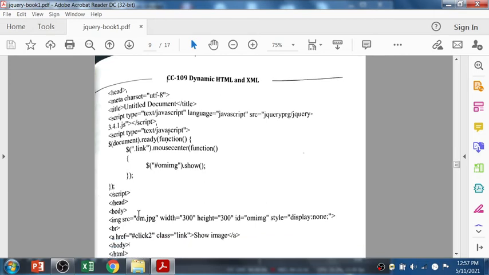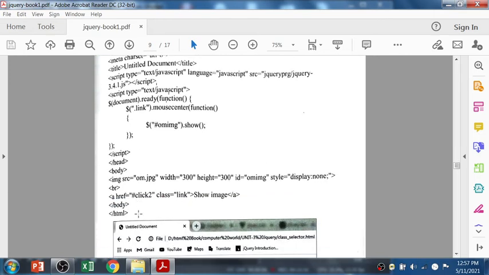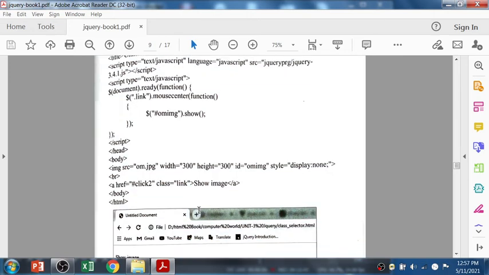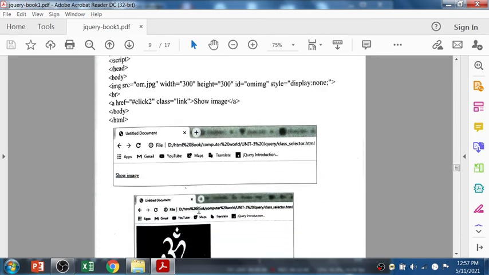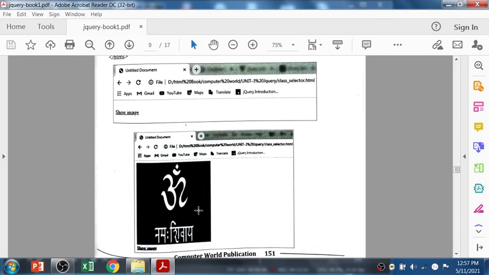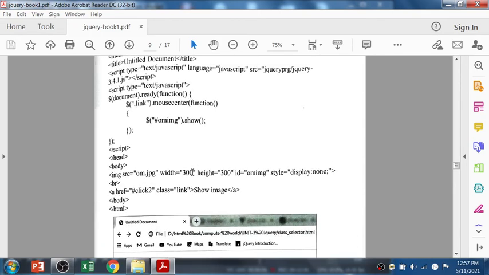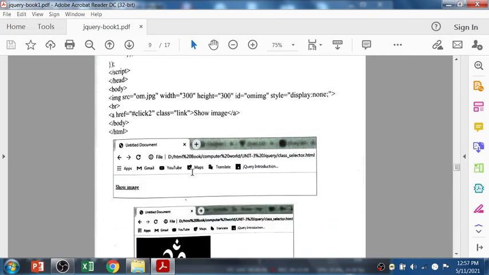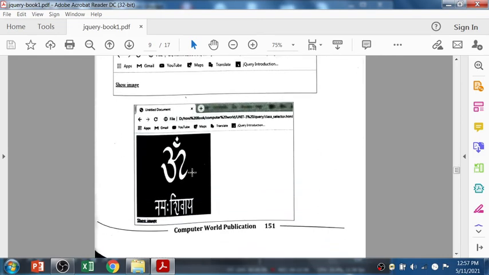Close the script tag. So you have to use a class as well as the ID: img with ID, and the anchor tag with class link, show image. When you click on show image it will display the image. So class and ID, this is the example to use the class and ID.